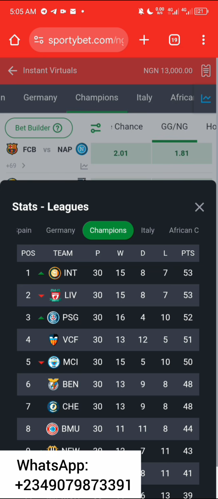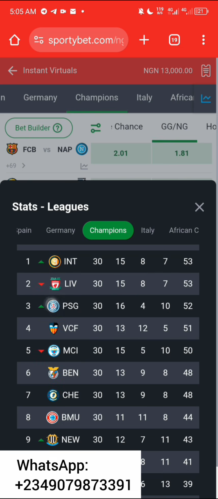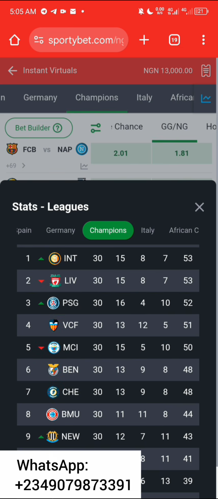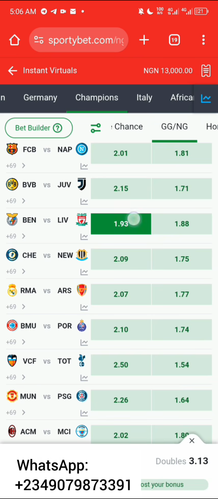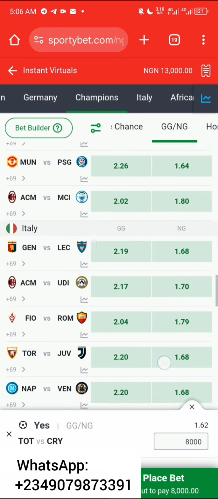POS is called the position. One, two, three, four, five. Now Liverpool is at number two. Why are we not selecting Liverpool? Because of this red arrow down, signifying that they are going down, and there's a high possibility that they might not turn up for us if we select them. So we're just gonna go over to the Italy section.